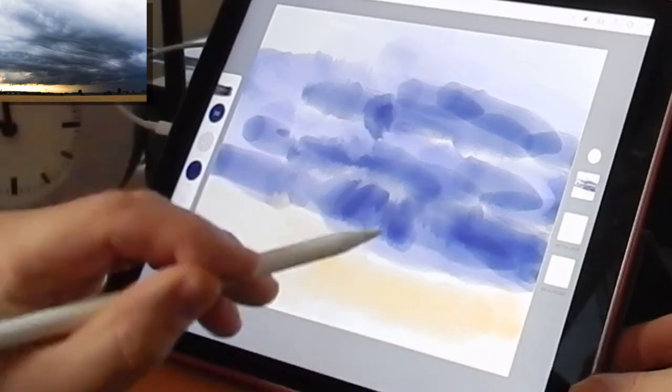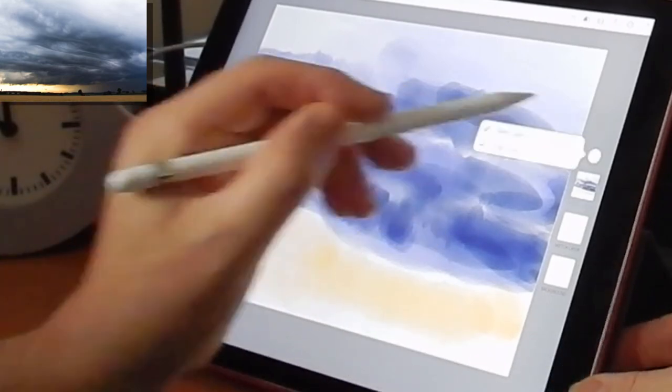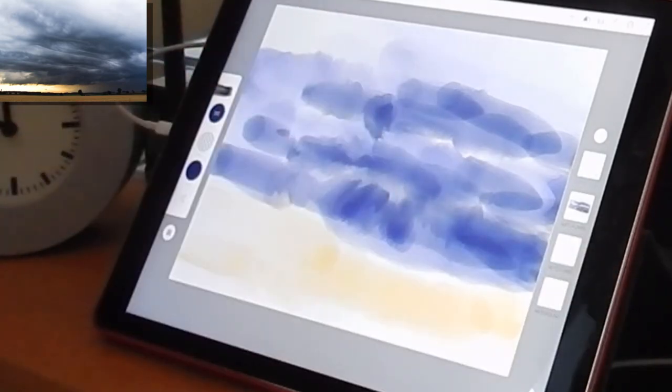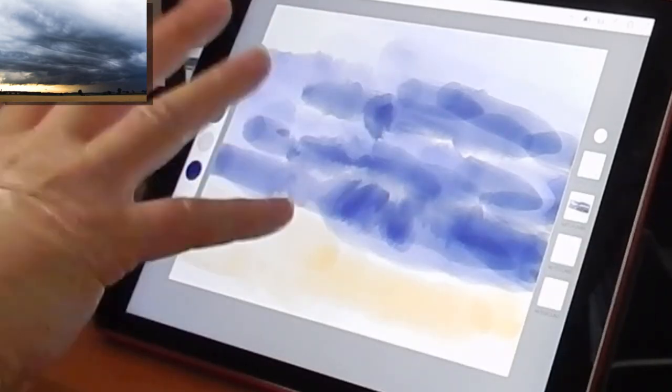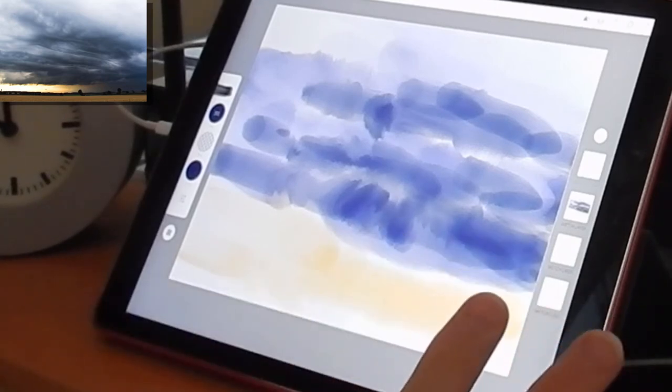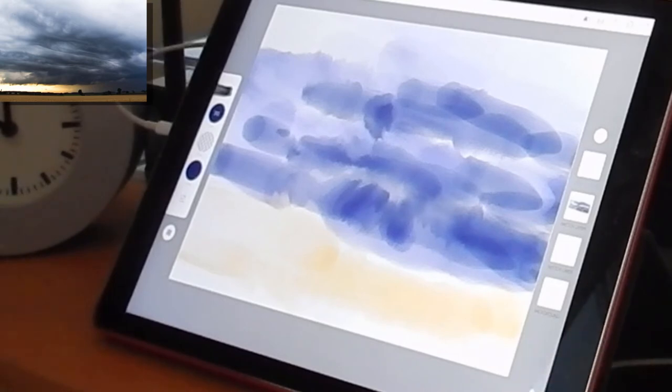So I'm going to create a new layer. If I'm doing a real watercolour, I would let that dry. I'd never use an air dryer on it because I find that kind of dulls the colour. It takes the vibrancy out of it. I'd let it dry naturally. So I'd probably have to leave that an hour or two and then come back to it.